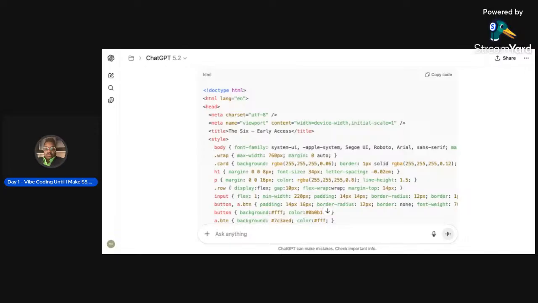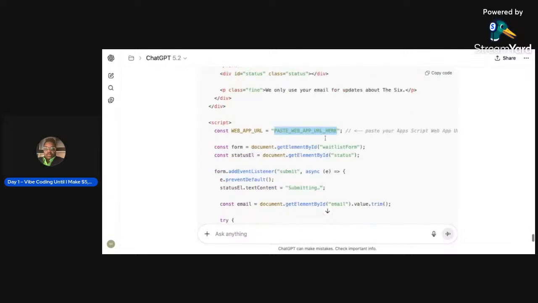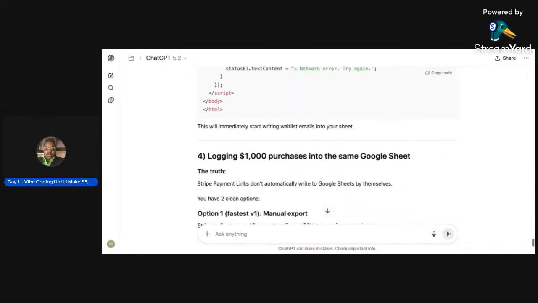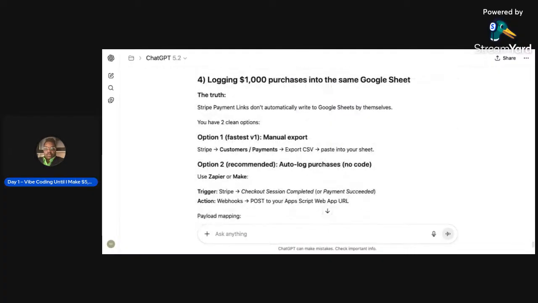So in order to deploy the page, I use Netlify. So now we're going to go over to Netlify and deploy the page. And we're going to see what it looks like, and we're going to see if it looks good enough.